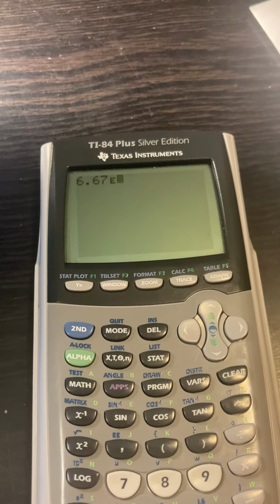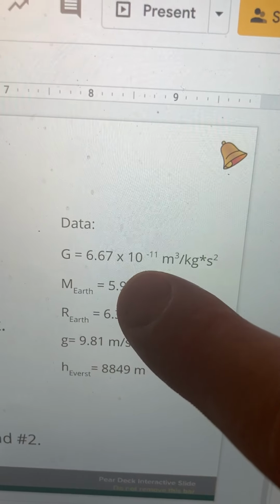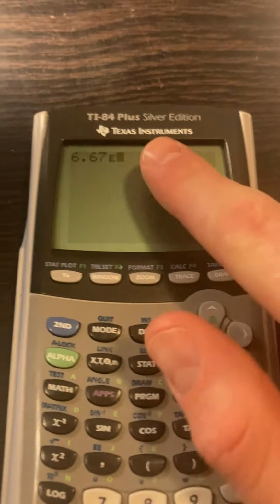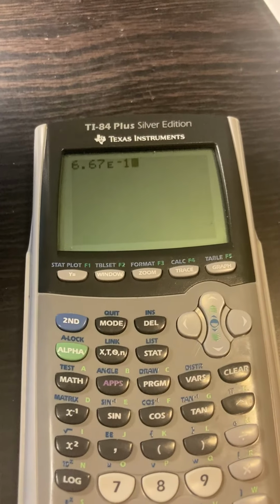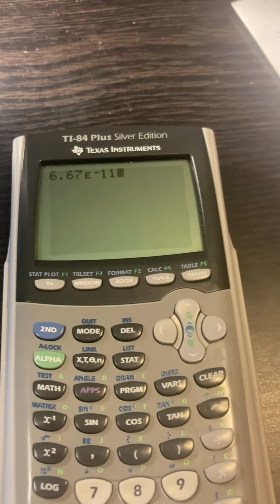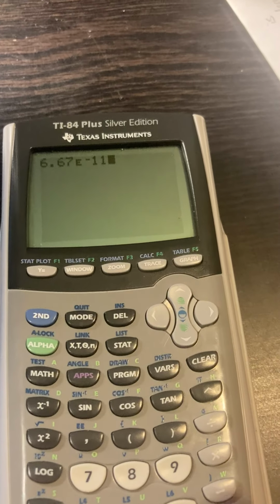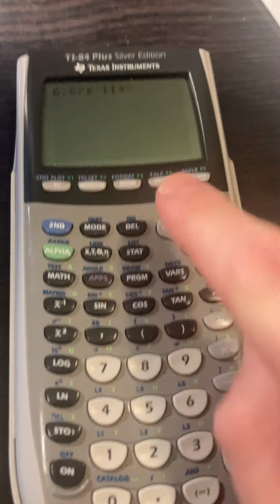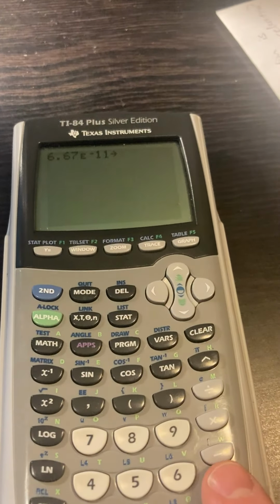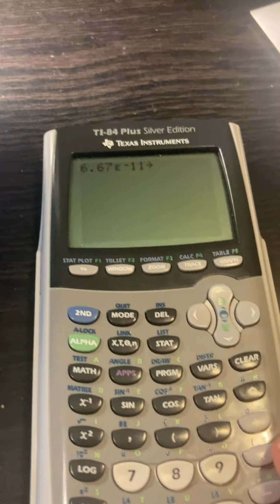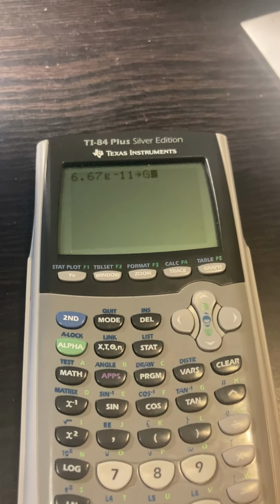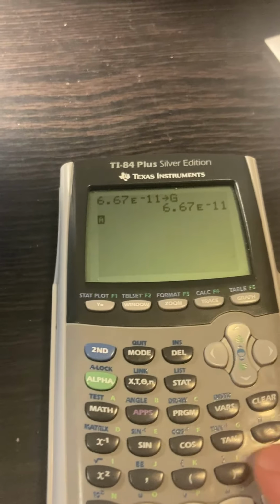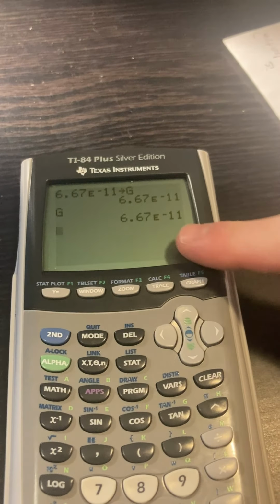So the value of G, you can see on my screen, is 6.67 times 10 to the minus 11. So that's the value for G. I want it to get stored as the letter G. So we'll come down here to this button, store. And then we need G, so we'll click alpha and then G. So now if I click alpha G, it returns that value.